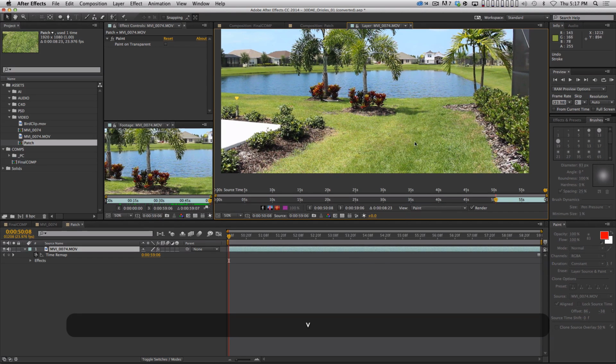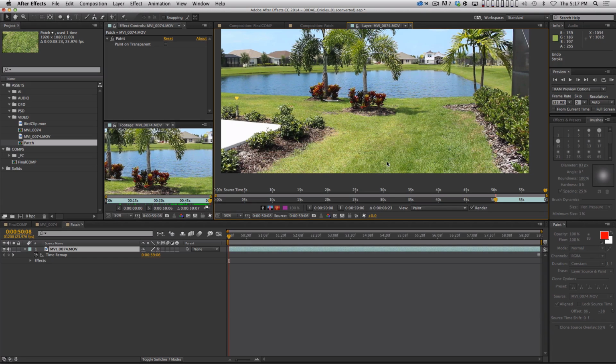So I did a few clone stamps and the chair is gone. This is a pretty easy example, but this works for anything. So now you can see that because I had this on constant, that maintains all the way through.